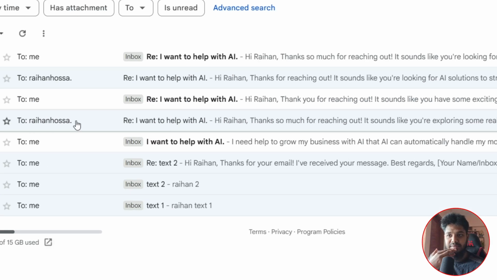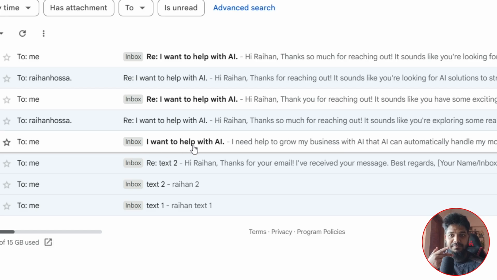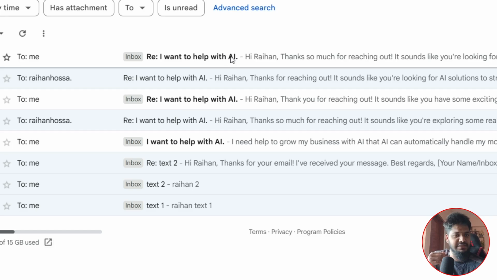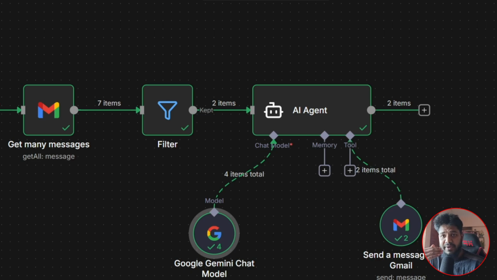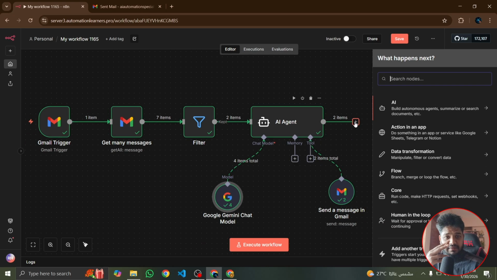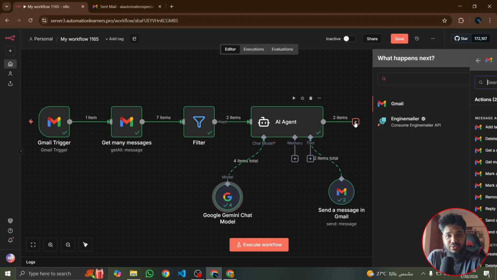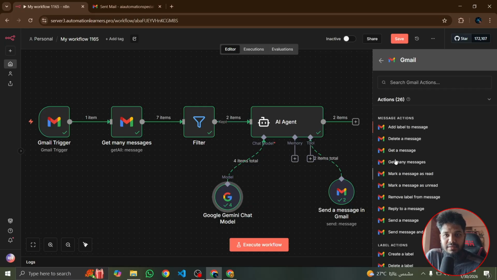This mail from Raihan Hossan, I want to change help, and I want it again and again. This mail is showing again, so we need to prevent this. I need to add here the Gmail node, which will help us mark as read. If this is marked as read, then the AI automation won't select this one. Okay, click here, mark as read.